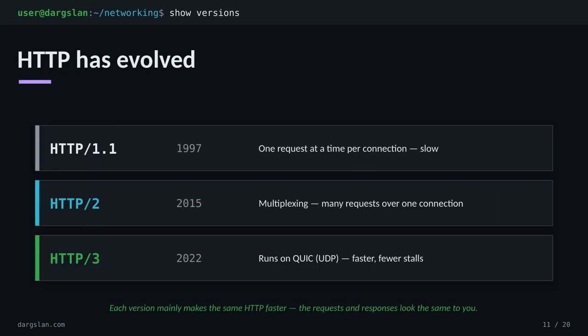While we're peeking under the hood, it's worth noting that HTTP itself has gone through a few major versions.